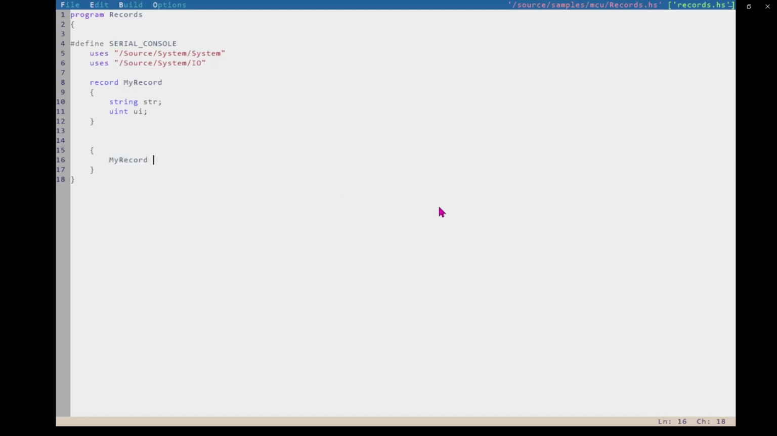We can declare a local one like that, and then we can assign values to our string value, and our uint is going to be a uint like that. So let's build that at 7. And it's up, and now we go F5 to launch the debugger.